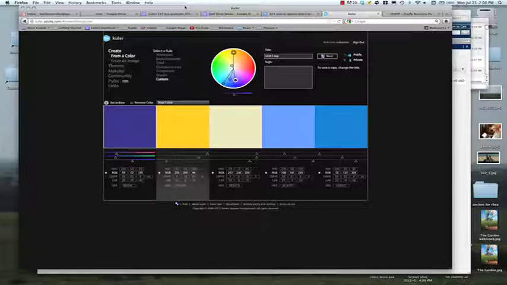Okay, so we're inside Kuler here, and you're going to design your palette for your repeat pattern. This is for Unit 3, Color Harmony and Repeat Pattern. So you've got to create an Adobe user account. Just do that, and then you sign in. You have to be signed in to save your swatches. You're going to need an Adobe user account also to download the trial version of Photoshop.